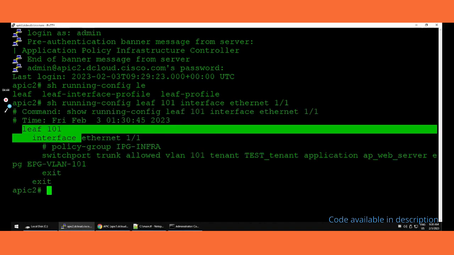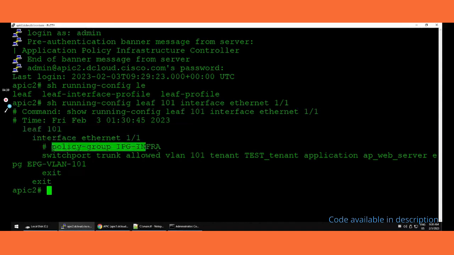In the leaf 101 context on the interface, we have configured this policy group IPG infra, and after that we have passed the VLAN. This is the test tenant we have created, and this is the application profile AP underscore web, which you have seen in the Terraform code file. Then this is the EPG attached. So finally, with the help of Terraform, we have created the end-to-end resource configuration which is required to pass the VLAN on the interface.